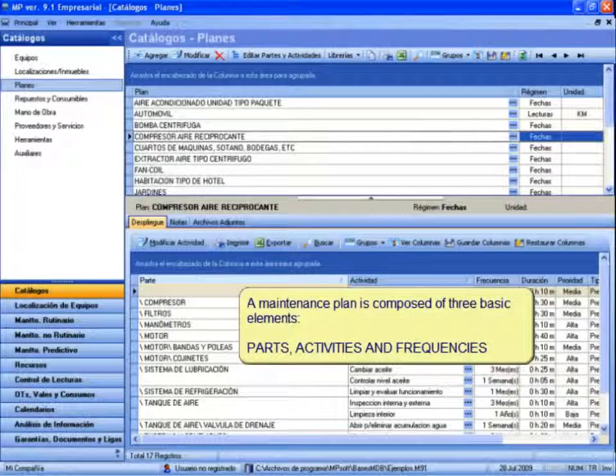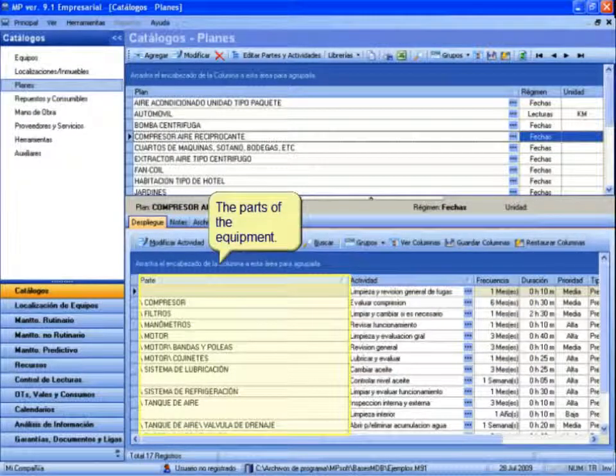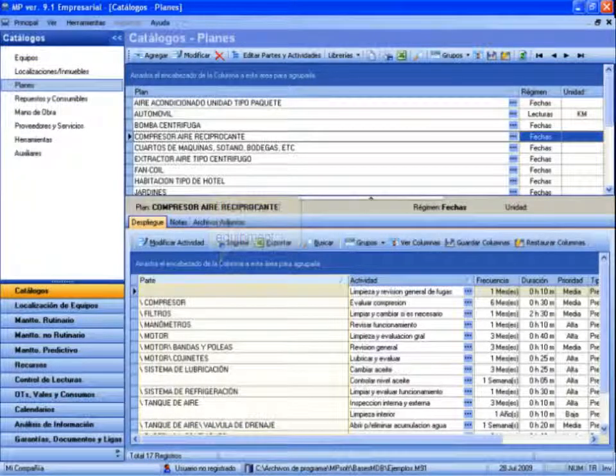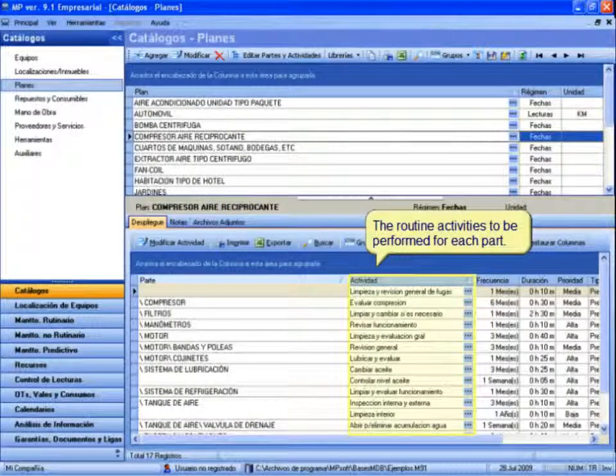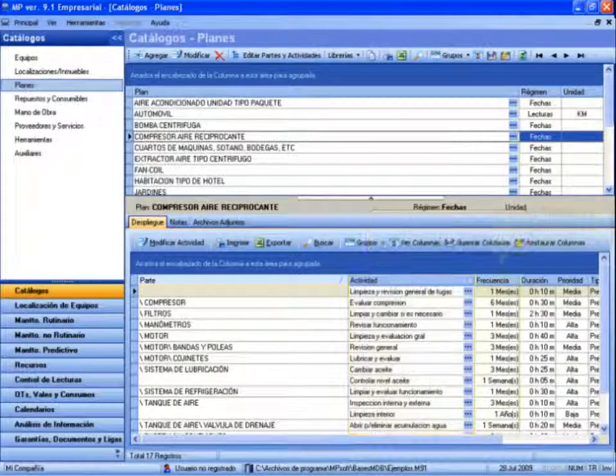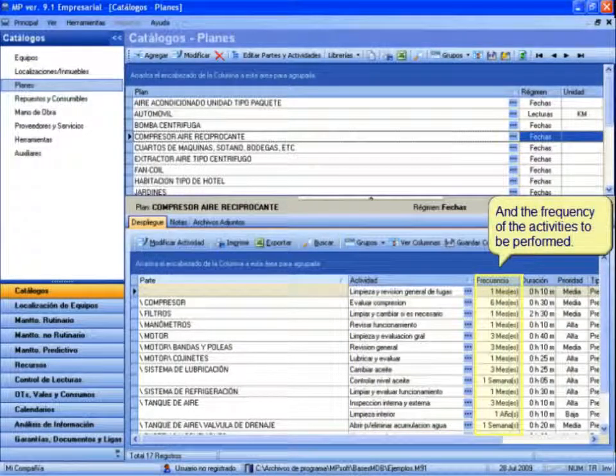A maintenance plan is composed of three basic elements: parts, activities and frequencies. The parts of the equipment. The routine activities to be performed for each part. And the frequency of the activities to be performed.